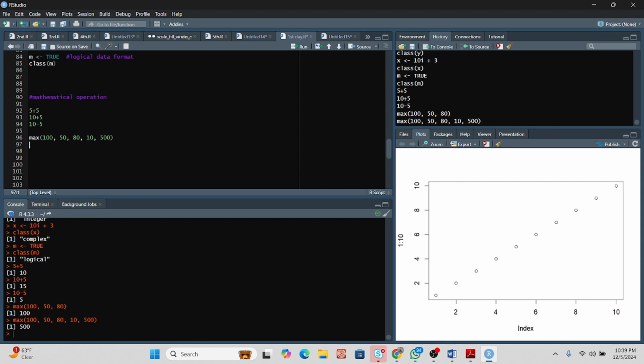Same process we can also apply for another one. It's called the min function. Just put here min, and I have to find out the minimum value. Suppose from this, I want to find out the minimum value. So just run it. We find out that 10 is the minimum value. So these are built-in functions in our programming, max and min.